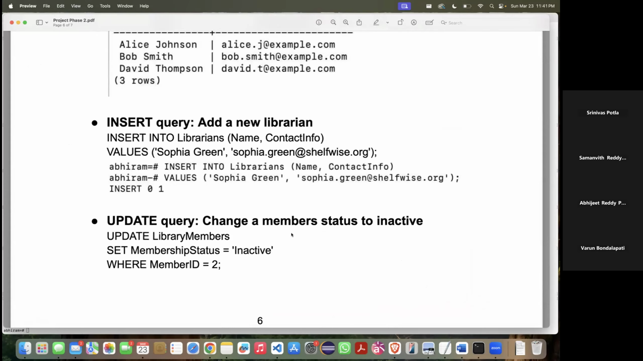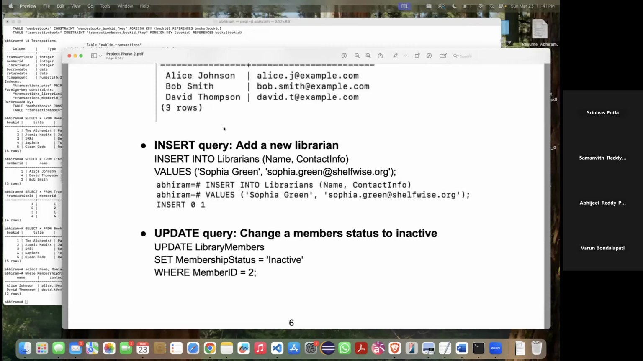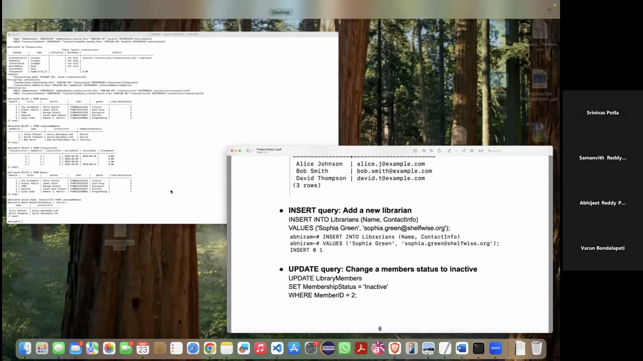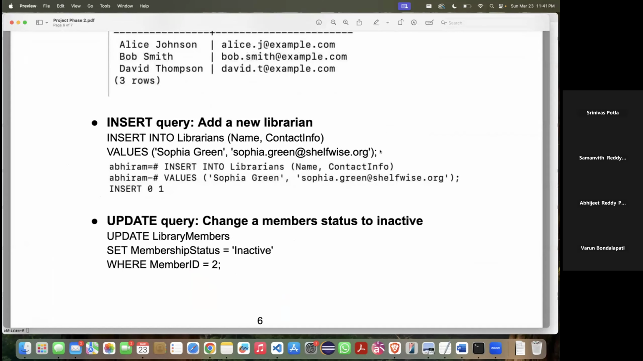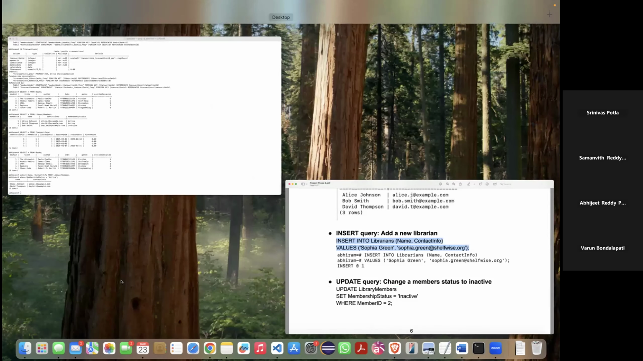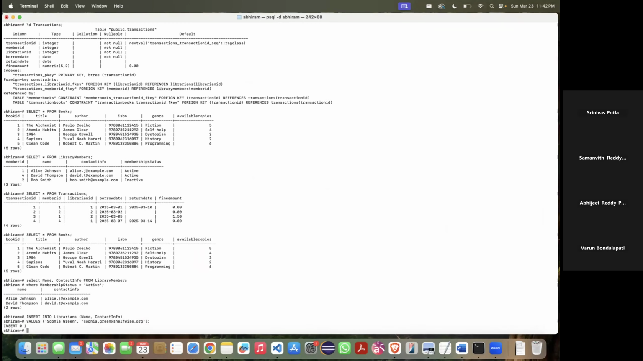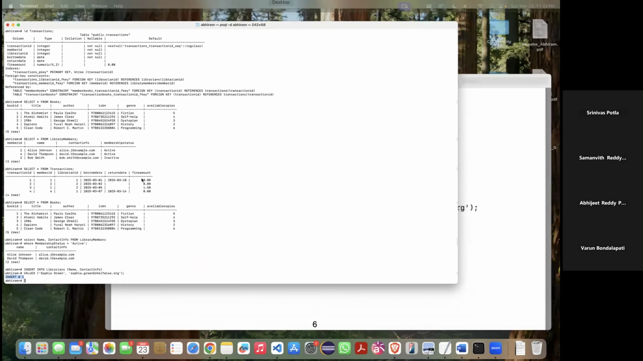Hi, my name is Srinivas, and I'll be talking about the insert, update, and delete queries. The insert query adds a new librarian. This query registers a new librarian into the system. So, let me demonstrate this. Yeah, so it had an insert 0.